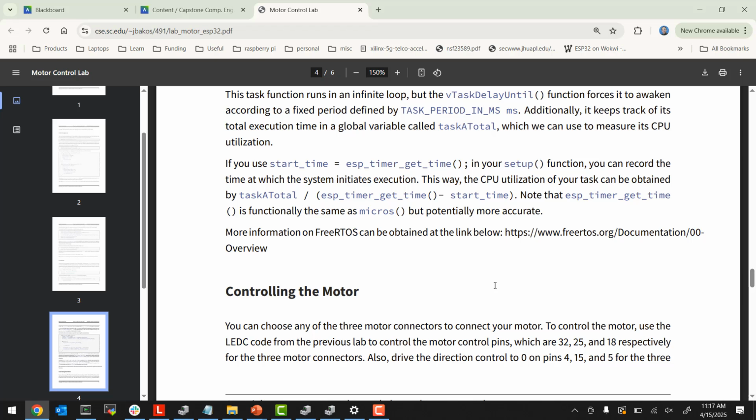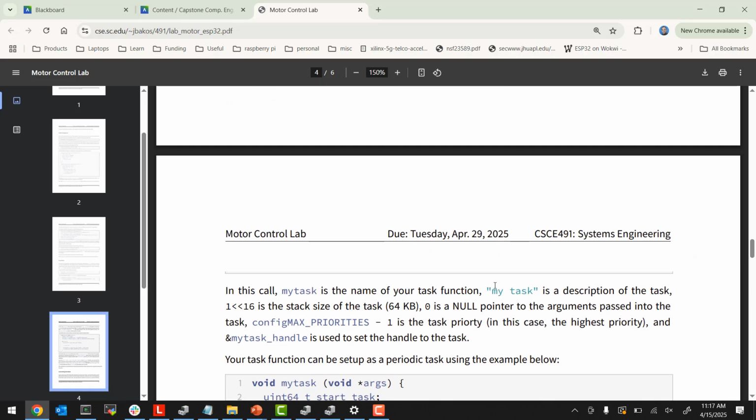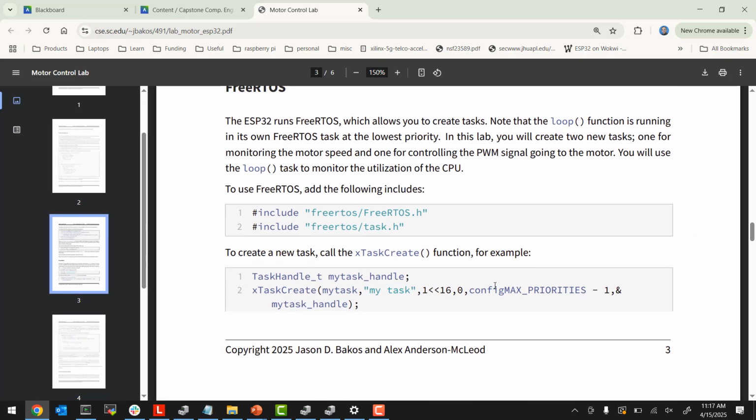Okay, so the idea is that you would just have 2 tasks, and then the loop task is still going to run, but it's going to run at the lowest priority. And I kind of brushed past this, but when you create the task, one of the options for the task is the priority. So if you want to do RMS scheduling, you would simply set the priority when you create these tasks to whatever the period is, right?